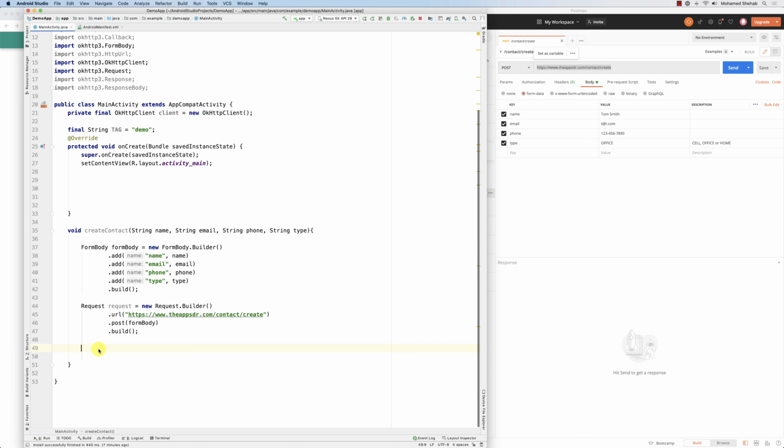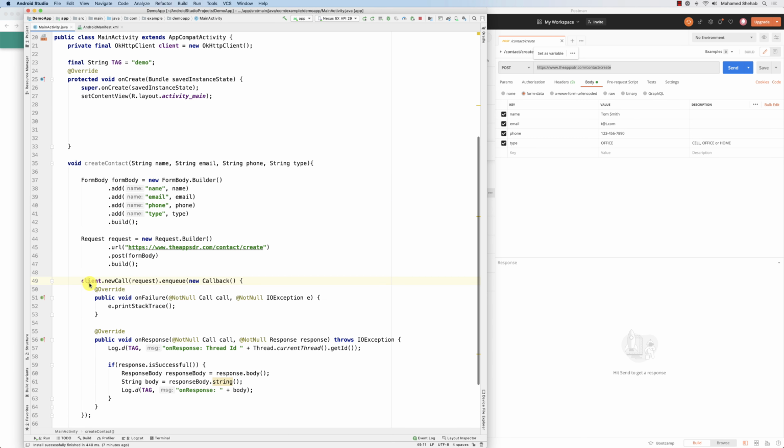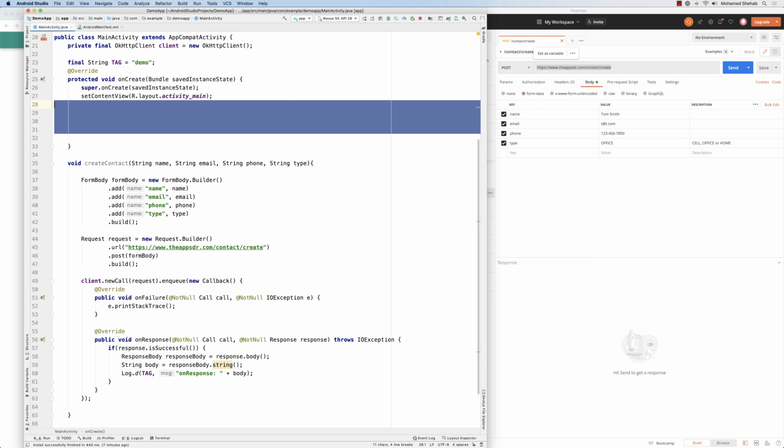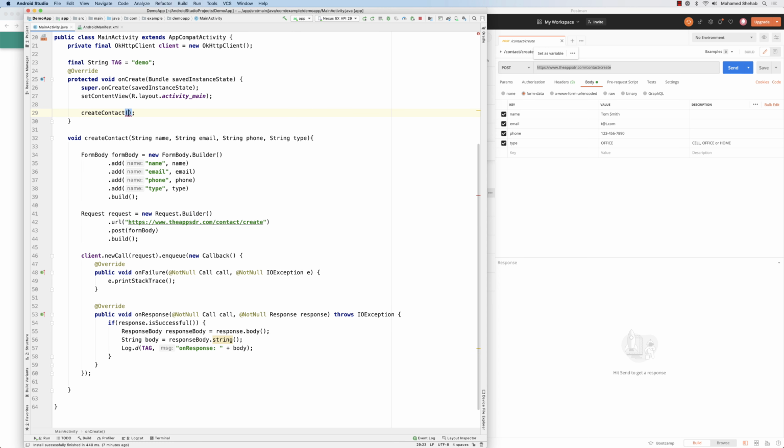So you still have the client, and that's how you just call that request, enqueue it, and then you get some response back, and so on. So that's basically how you are going to make this call. All right, so we need to create contact to call this function, and this is the name of the contact, and this is the email of the contact, and this is the phone number of the contact, and this is the type of the contact.